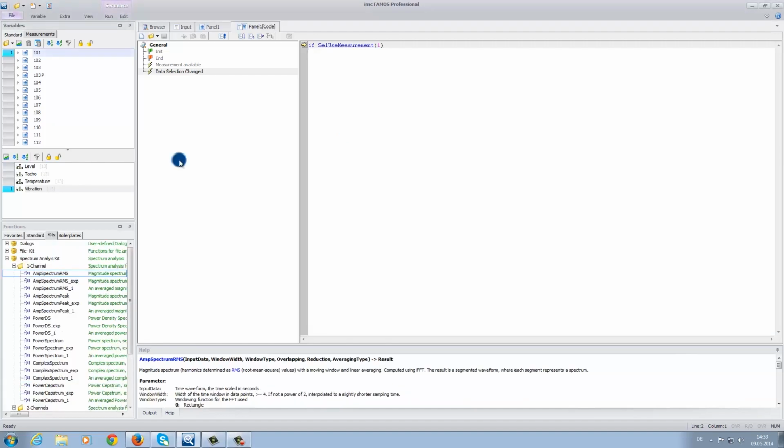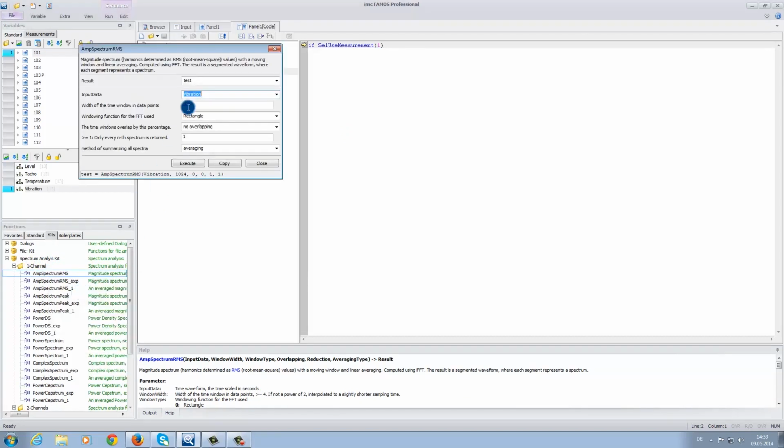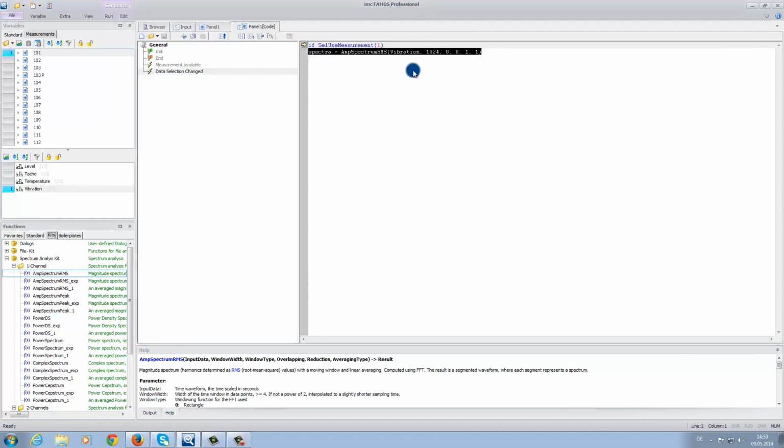Now the function for the amplitude spectra needs to be entered. This is done by selecting it from the function list, then right-click and choose Assistant. Now I'll give the spectra a name, for example, spectra. The input data should come from the vibration data set. Now we click on Execute, then Copy and Close. The command should now appear in the sequence window.